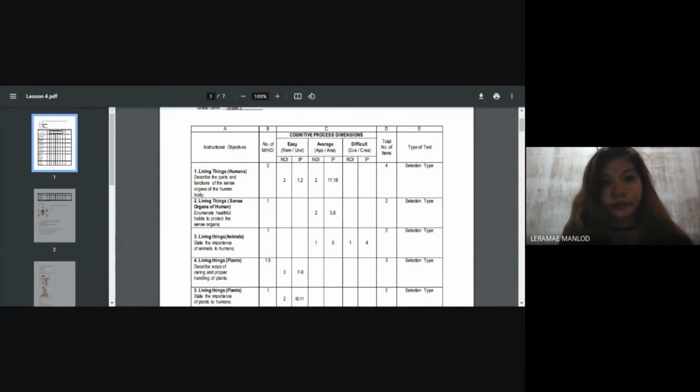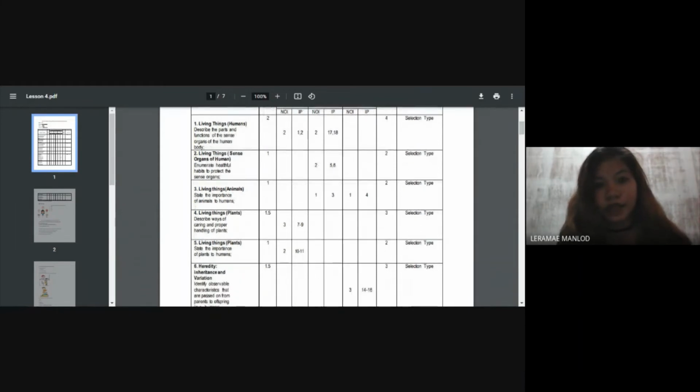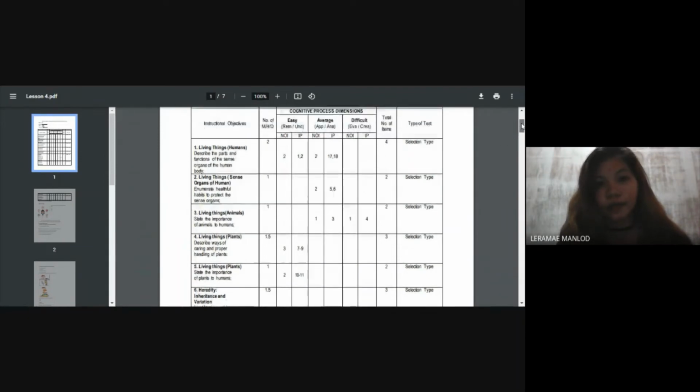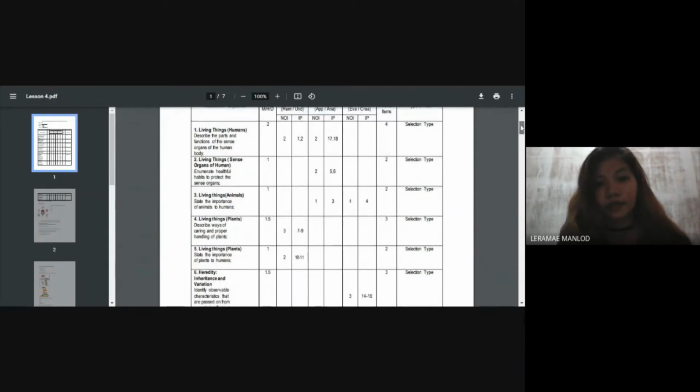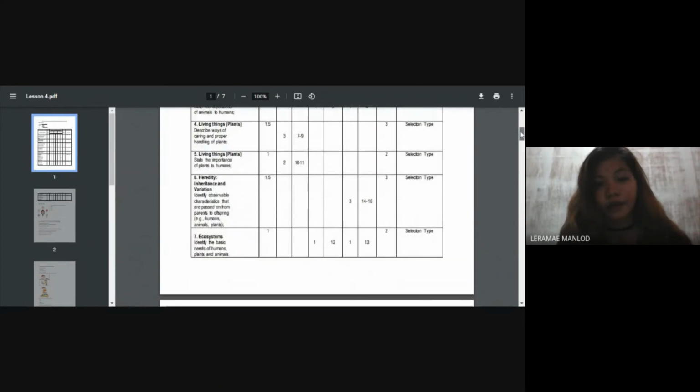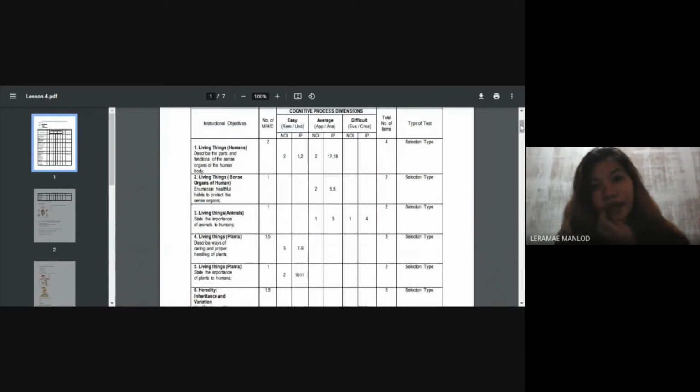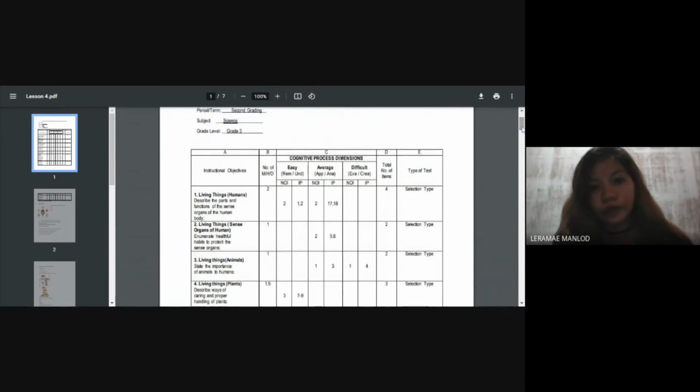So, after getting the curriculum, after getting the objectives, the learning objectives, they should be able to describe what their learning objectives are. And then in column B, there is the number of hours. It shows the hours you used.